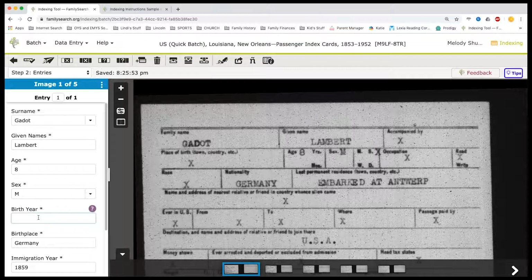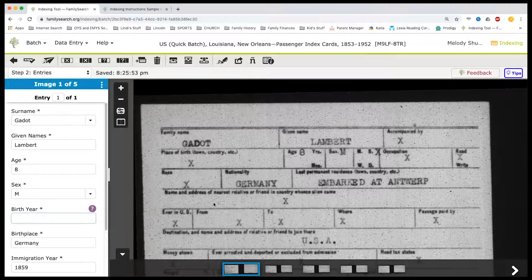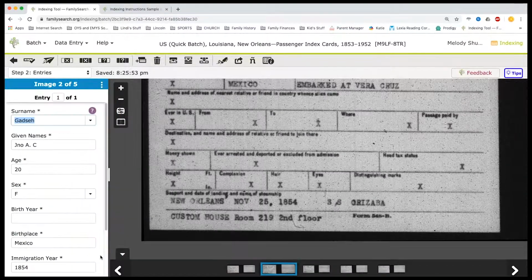Oh, the stars. Yeah. So as we look on here, this says birthplace. It doesn't show the birth year. It says press Control plus B to mark this field blank. So what would you do here? Control B. Okay. Now Germany, well done. And 1859, good job. Next image.